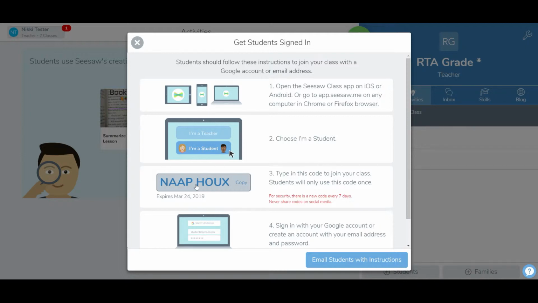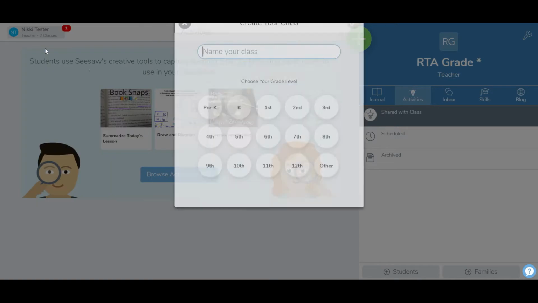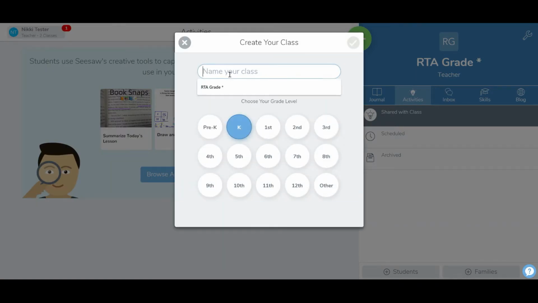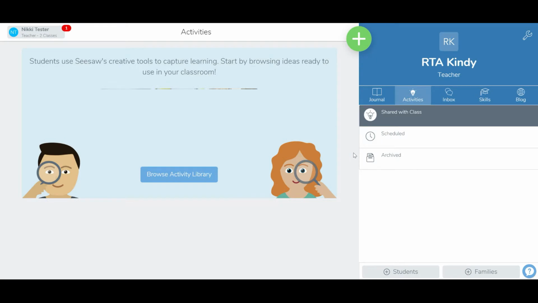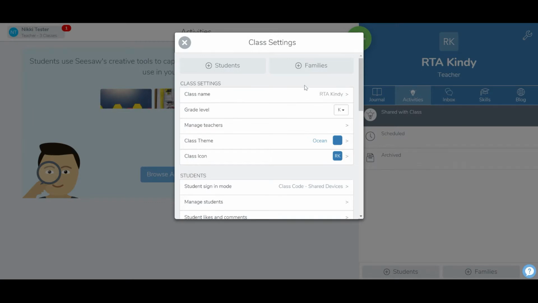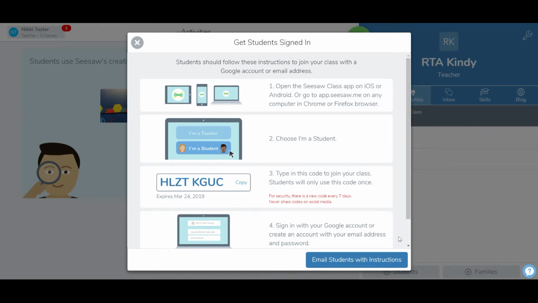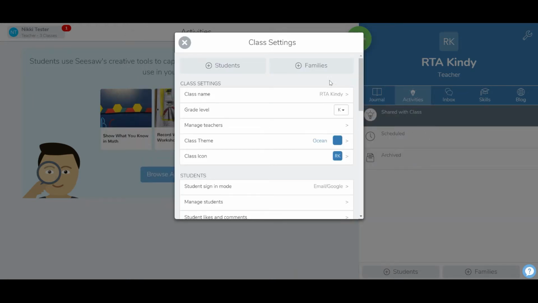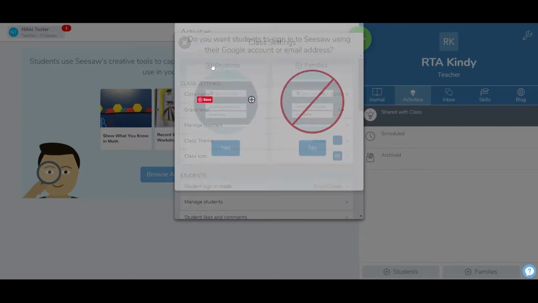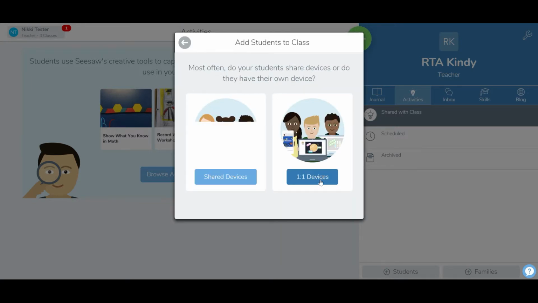I'll show you how to do it with younger children, where you're going to have to add your students themselves. So we'll go back and we'll add another class, and this time we're going to add a kindergarten class. Kindy. Click the green tick. Now this is slightly different, so we're going to go to the wrench tool, and we're going to add students. We're not going to email them with their instructions. We're going to add students. No, we don't want them to do that.